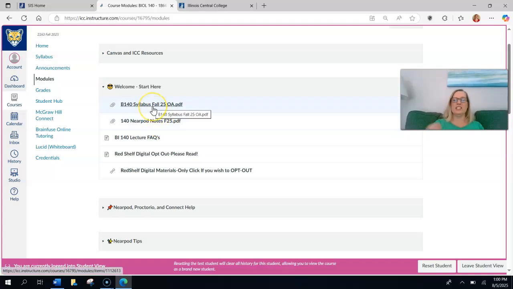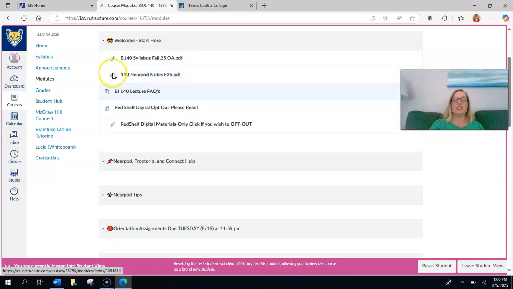So the syllabus, this is the physical copy of the syllabus. This is long, it's about 12 pages, and I'm going to explain that in a separate video. But this is important to read, maybe even print it out so that you know the due dates and the policies. The Nearpod notes are going to correspond with what is called Nearpod, which I'll get to in a moment. This is also something you can either purchase from the ICC bookstore or you can print it out. This is the notes for the course. This is really important. It's going to provide study guides, places to fill in notes, worksheets, etc.